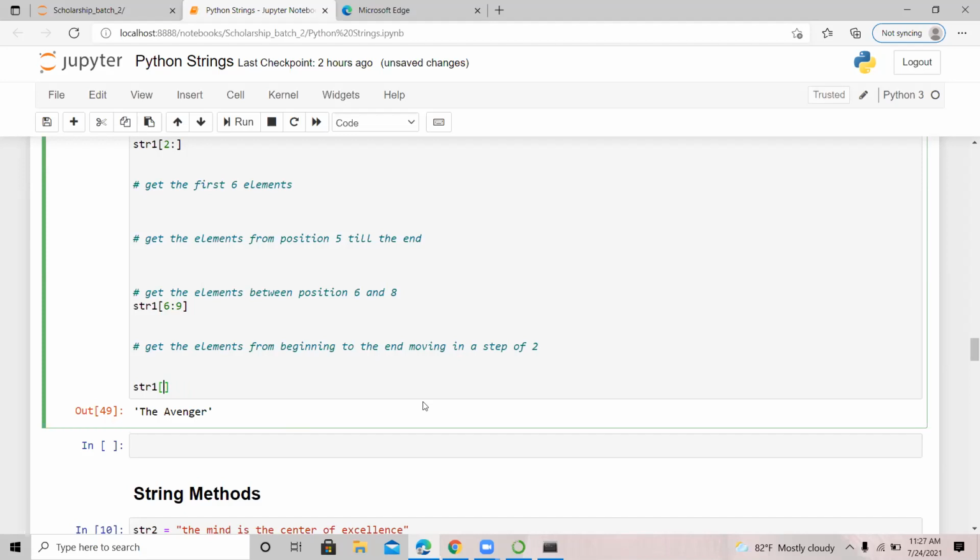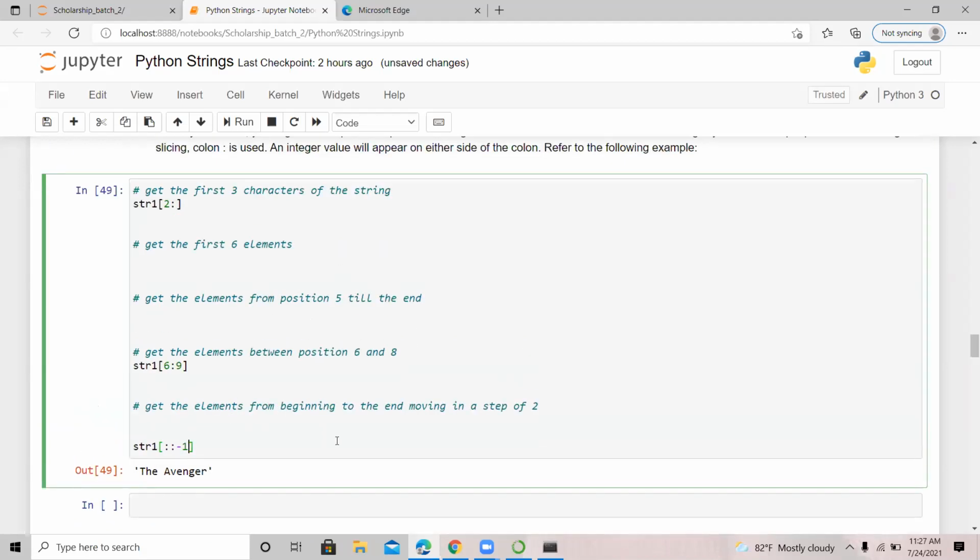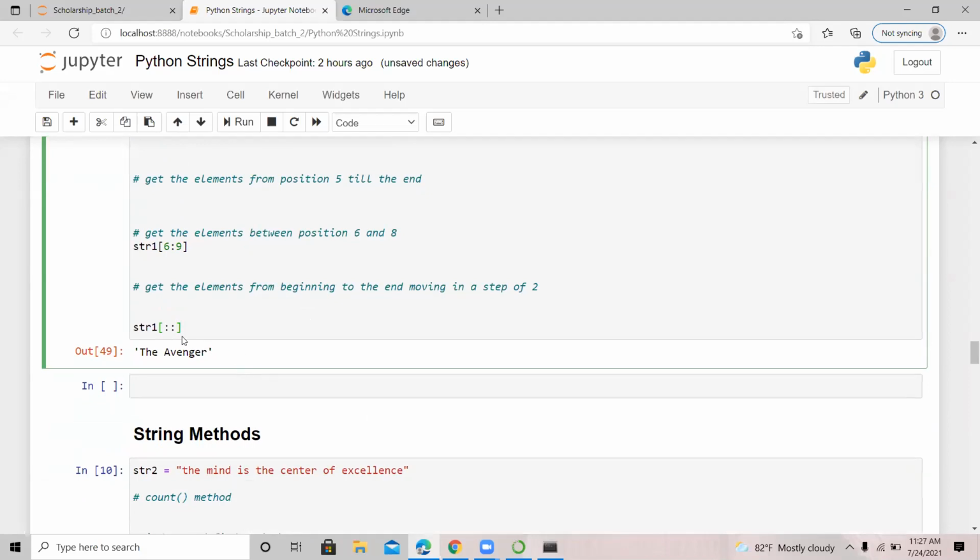What if we put two colons, then -1? That should work. God bless you. So what this is saying is this: before the -1, if I put a single colon, I'm saying go from the beginning to the end. That's what this is doing. It's going to print out everything for me as it is.